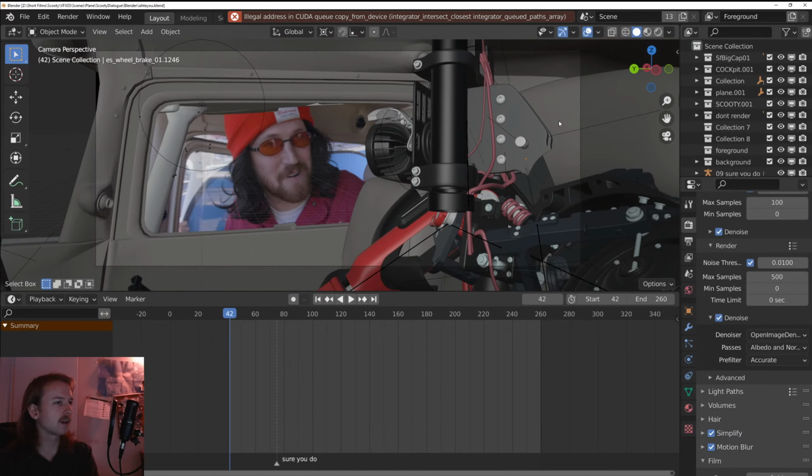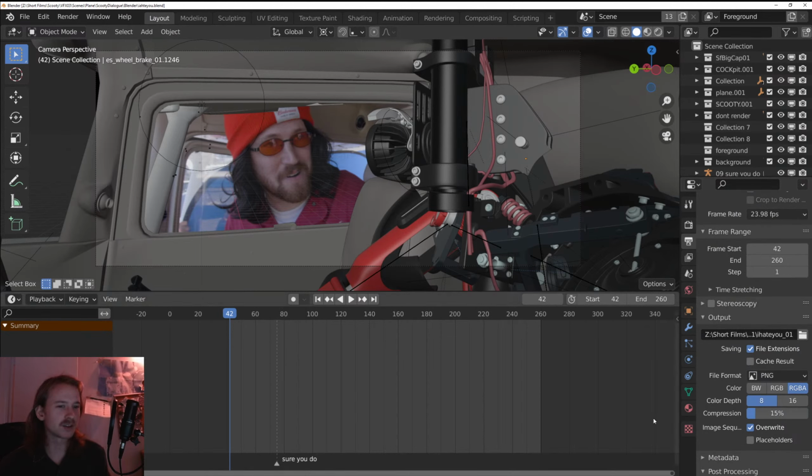Dang it. Okay, I'm gonna have to render this on the other computer. Yes, this is why you render image sequences. It's because if it fails, you don't lose the whole thing and you can just pick up where you left off.